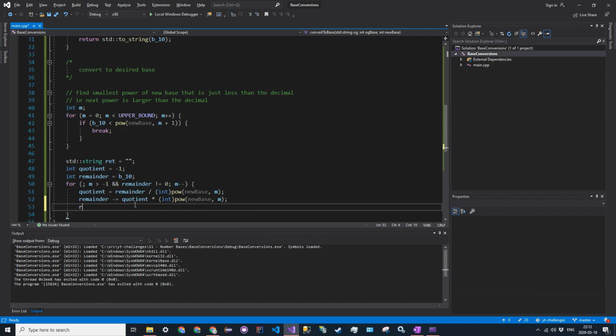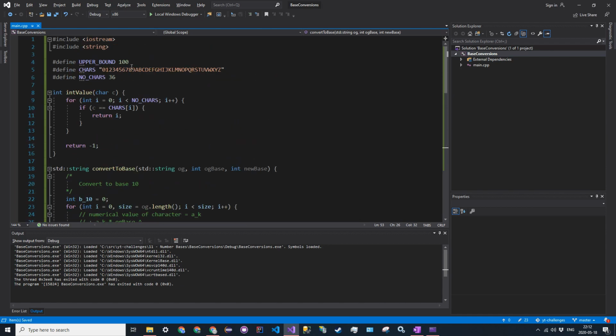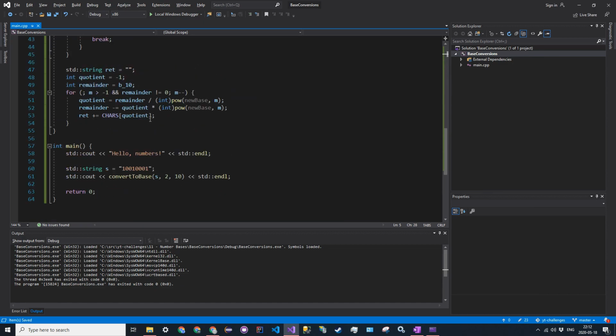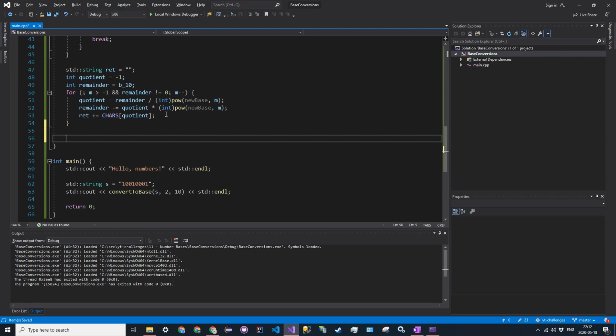And then after that, we just want to say ret plus equals. Now we have to get the character from this. There's a pretty simple way. All you've got to do is say characters at quotient, because the quotient will map to one of these letters up here, or characters, so we can just pass that in.